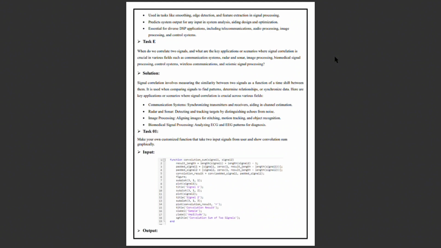Point 3. Used in tasks like smoothing, edge detection and feature extraction in signal processing. Point 4. Predicts system output for any input in system analysis, aiding design and optimization. Point 5. Essential for diverse DSP applications including telecommunications, audio processing, image processing, and control systems.